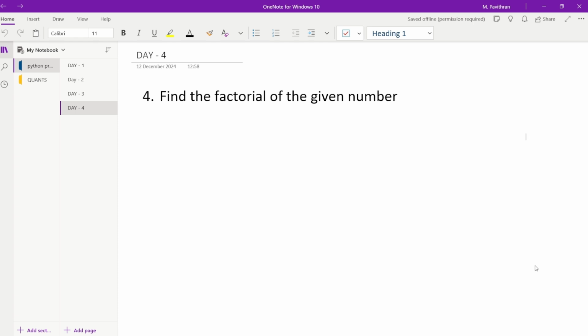Suppose we need to find the factorial of 3, we multiply 1, 2 and 3, which gives us the product 6. So 3 factorial is 6. If factorial of 5 is asked, we multiply 1, 2, 3, 4, 5, which gives us the result 120. So 5 factorial is 120. We also have to note that 0 factorial is 1.